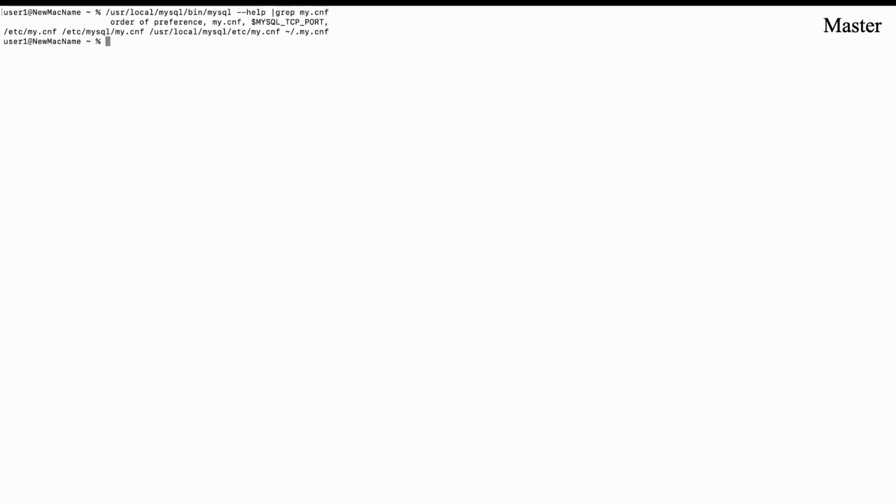Alright, now let's open our master MySQL server. Okay, before we continue, let's first check the order in which MySQL loads the my.cnf file and from which locations. So I'm going to run the command now, you can see it on my screen. This will list all the locations where MySQL looks for my.cnf. This way we know exactly which file to edit for our master configuration.